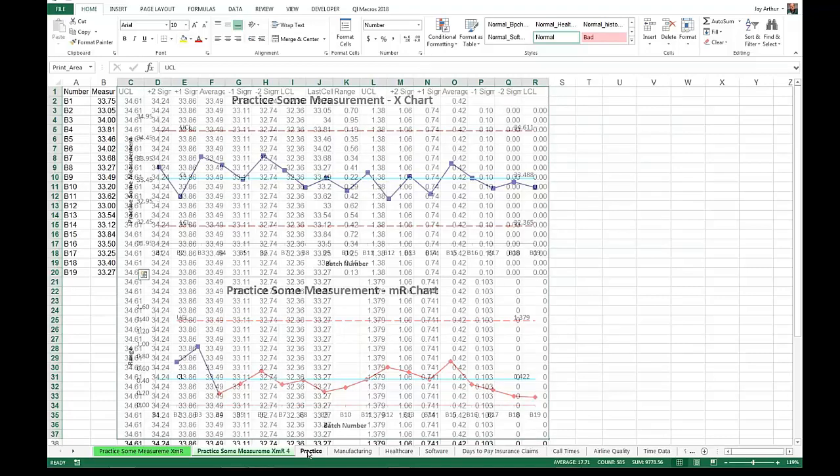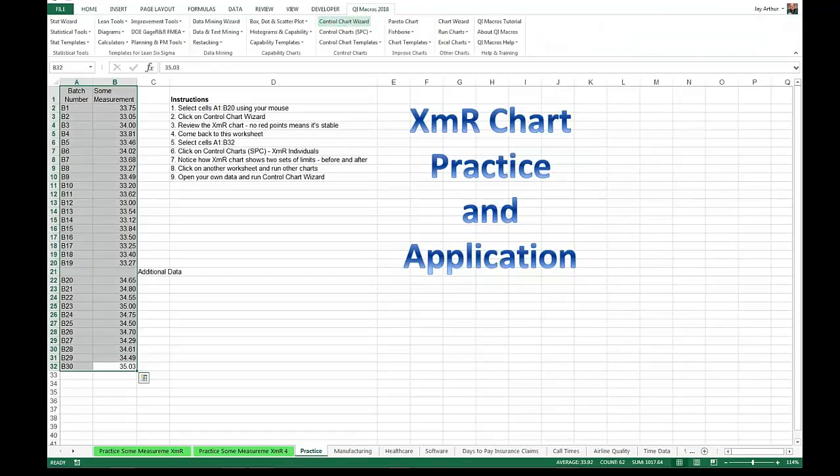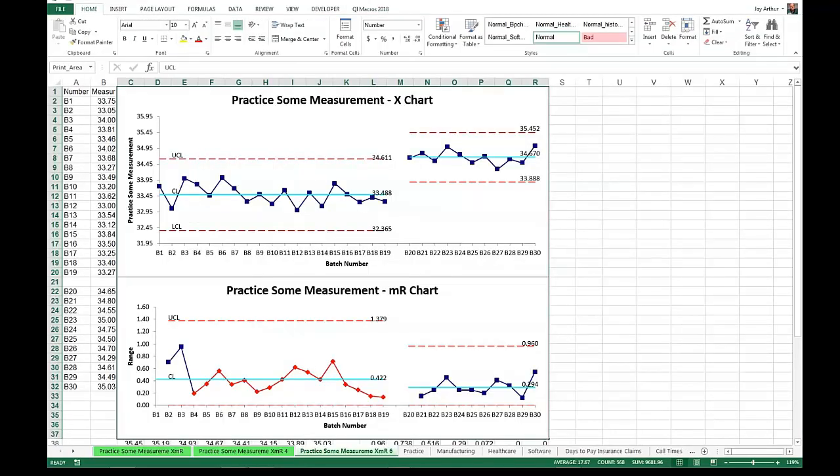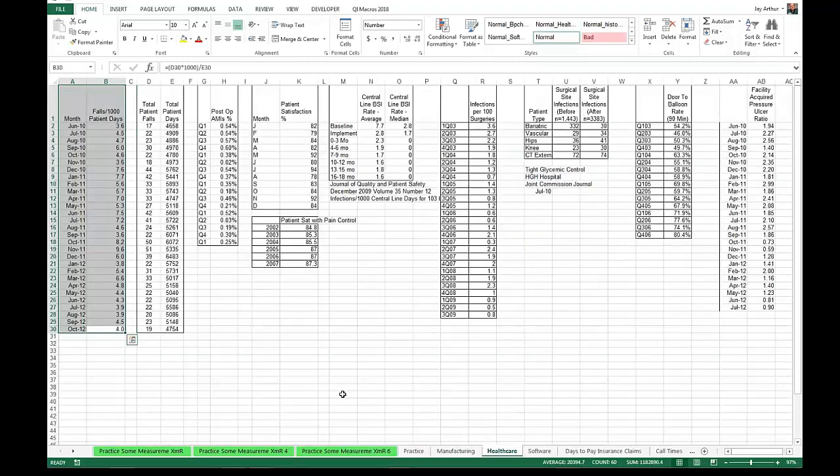Now you can also take that data. If you leave a blank row in between, you could select all of this data. The control chart wizard will again draw this, and now it'll show your before and after calculations. So our after is in control, our before is in control, and the range chart is in control. And that's all there is to it. It's that hard.